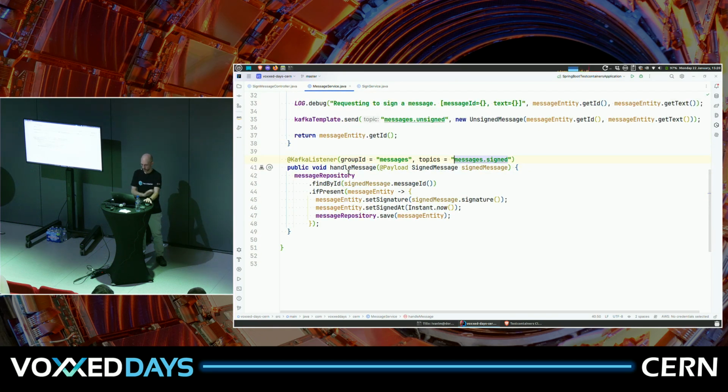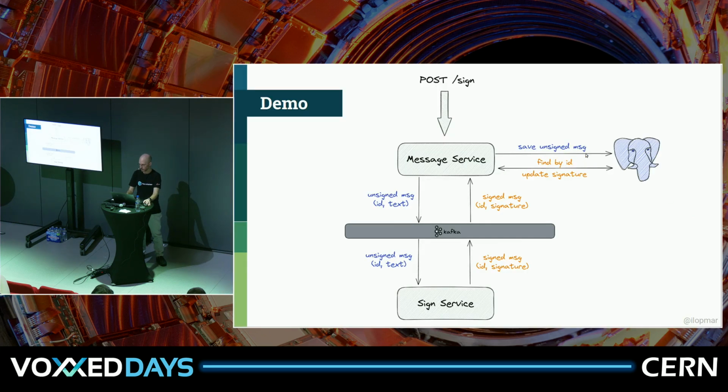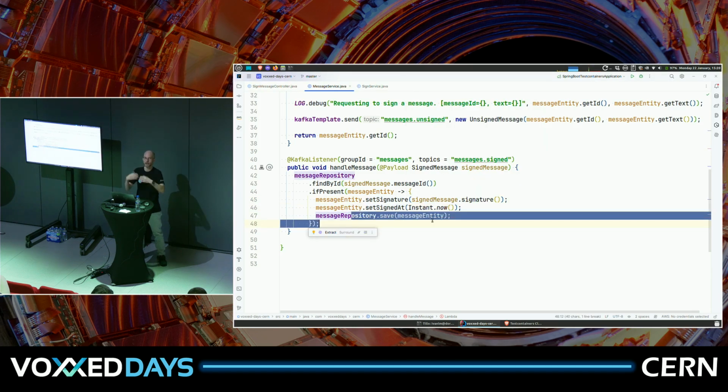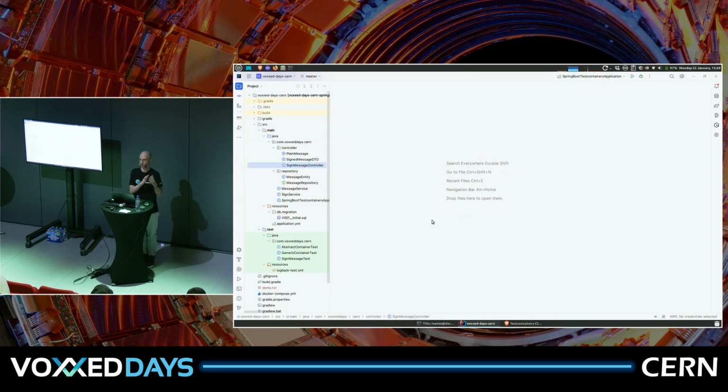So as I said, now we are here, right? We find by ID and we update the signature. So we find the message, it should be there, but just in case, we update the signature, we update the sign at, and we update the database, right? So this is the whole application, and what we want to do is test this application to make sure that it works properly with real integration tests.